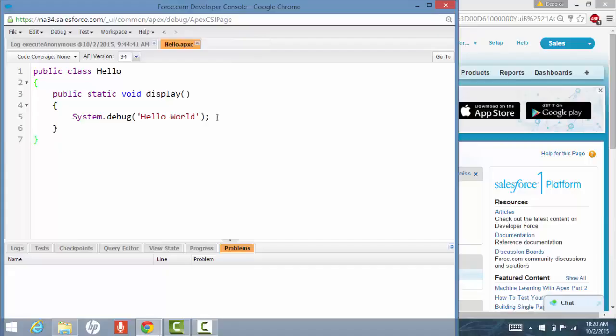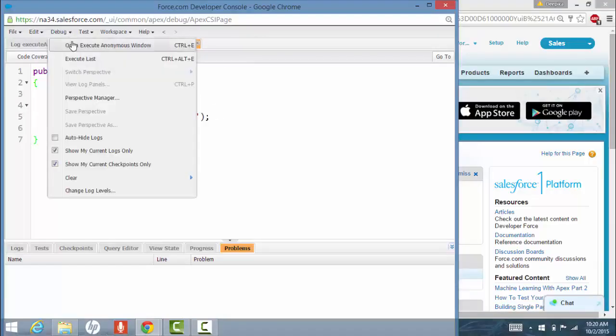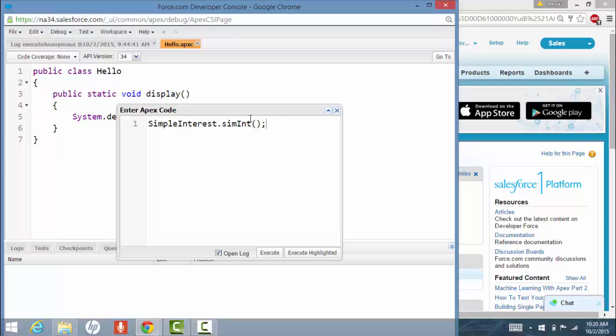Now we have saved our program. Once we do that, we're going to execute it. So we'll go to Debug, Open Execute Anonymous Window. In this case, we're going to call the display method. The display method is in the Hello class. So we're going to say Hello.display(); and once we say that, we're going to execute it.